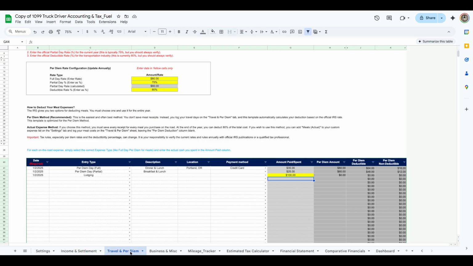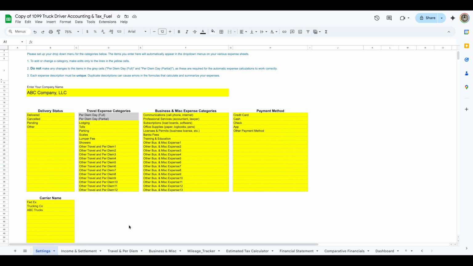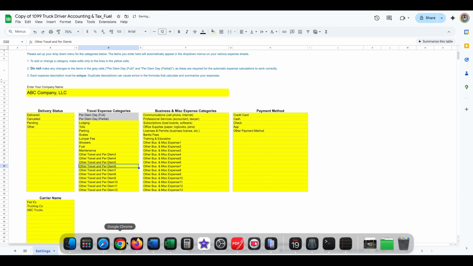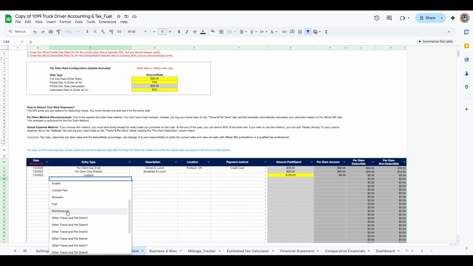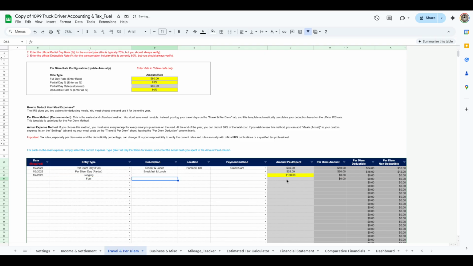You would just come here, to the travel and per diem area, and set up something called fuel expense or maintenance. Hopefully I spell maintenance correctly. Here you can select fuel expense, and then you can put those expenses in, and that will be deductible and automatically flow to your financial statement. Okay, so let's do an example. Let's say we had to spend for fuel, right?